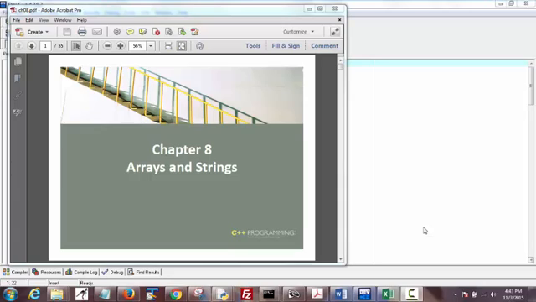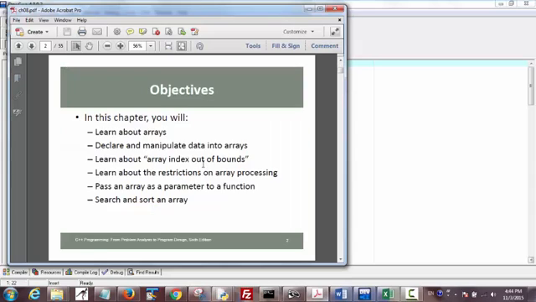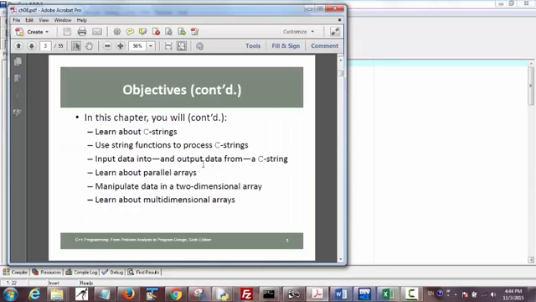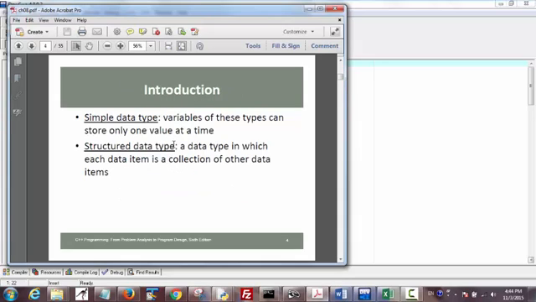Through this recording, I'm going to cover some of the concepts covered in Chapter 8 of your book on arrays and strings. Essentially, we're going to be talking about one-dimensional and two-dimensional arrays, and we'll also talk about character arrays or C strings, which will come in handy as you learn more about C++ concepts.